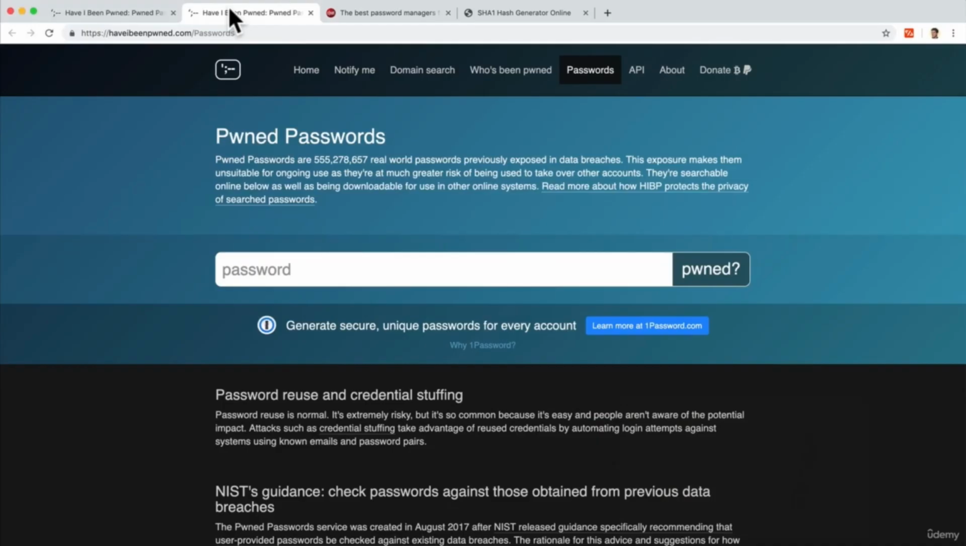So in the next video, we're actually going to start coding a bit and learning about this passwords API. I'll see you in the next one.